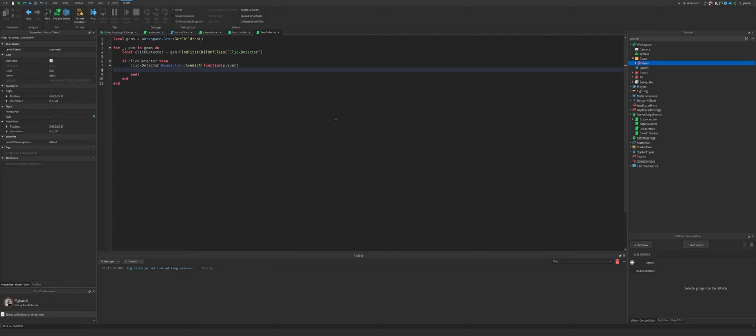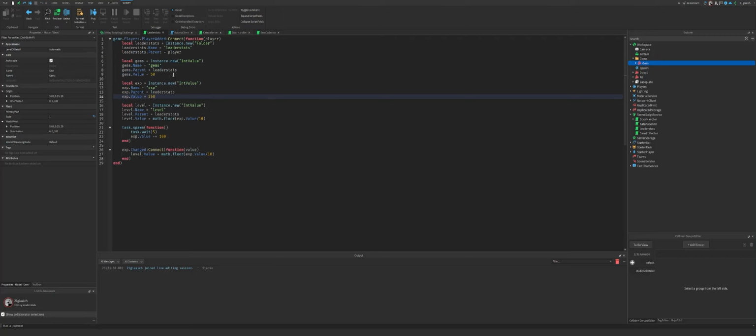We're going to check, and now we've connected to the click function, right? What we're going to do is destroy the gem model because we don't want it to stay. And then we're going to add one gem to the player's gems value. So local playerGems is going to equal player:WaitForChild("gems"), because we need to wait, since we're creating the gems value when the player joins. We have to wait for when the gems value is created.